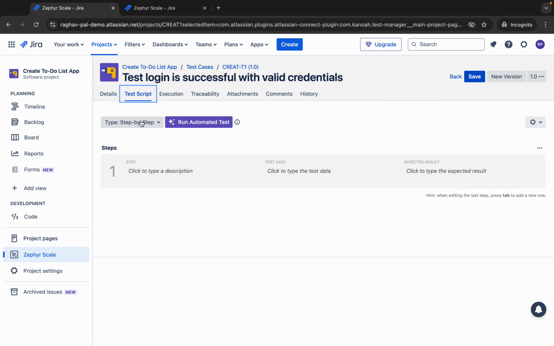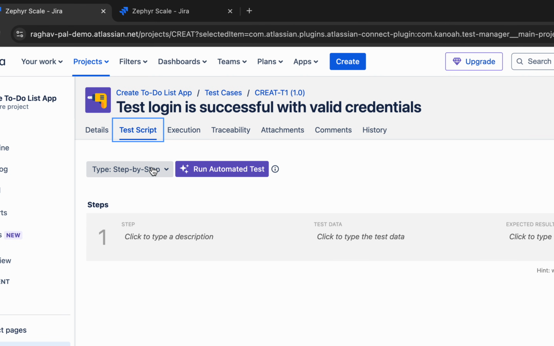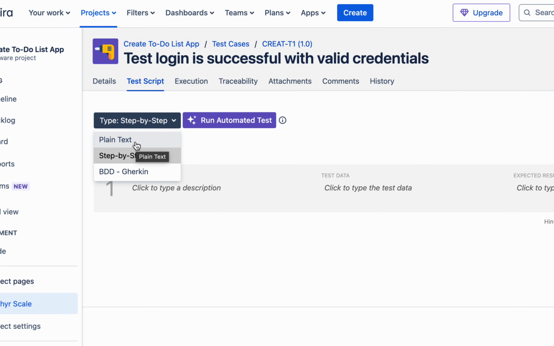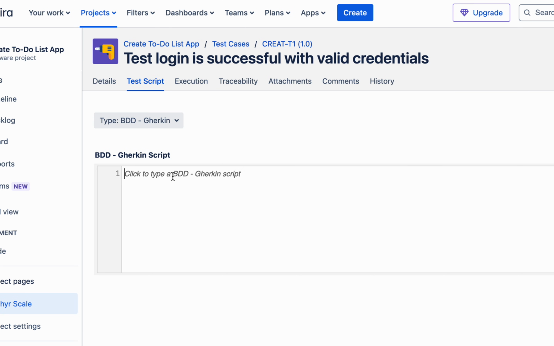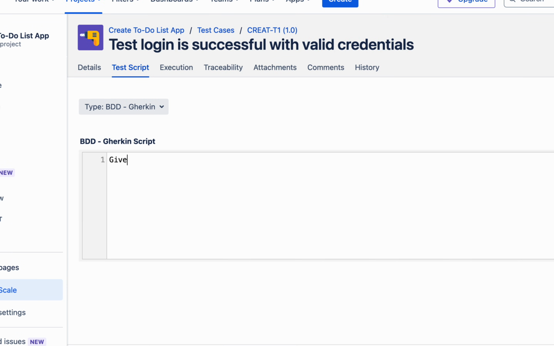test steps. So let us see, first we will create a manual test and then we will see how to automate that test. So here you can see we can create a test either using plain text format or step by step or BDD Gherkin. So generally step by step will be a very good option. It will give you clear steps what to do step by step, and in case you are using BDD you can use this. So BDD is, you have to use something like keywords, Gherkin keywords like given, when, and then.